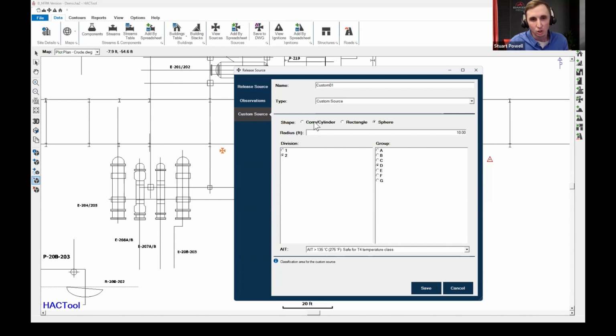And I mentioned this is just for a specific point, so this is really starting with a point and drawing the 3D shape. If you go to the area release source, that's where you can draw more of a polygon shape if you have more of a special case, more of a polygon object dimension, we'll say, out in the field. So there's that option as well.